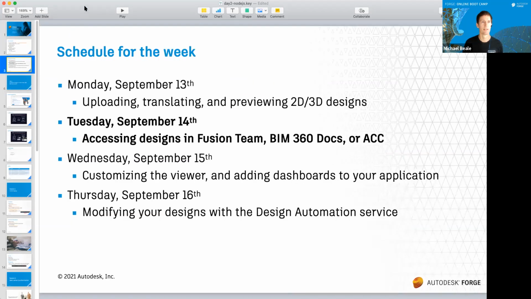Okay, so this is day 2. It's Tuesday, September 14th here on the West Coast in the US. I'm in the San Francisco area, so this is West Coast time or Pacific Standard Time. And Tuesday, we're going to be covering accessing designs with Fusion Team, BIM 360 Docs, or ACC.